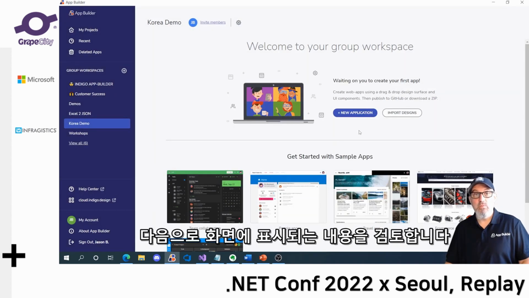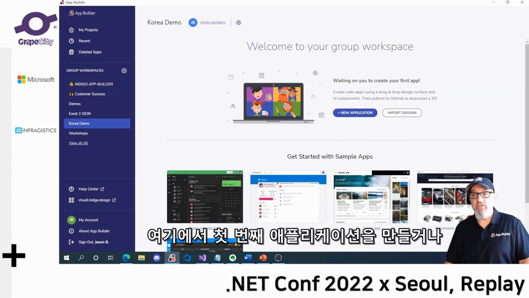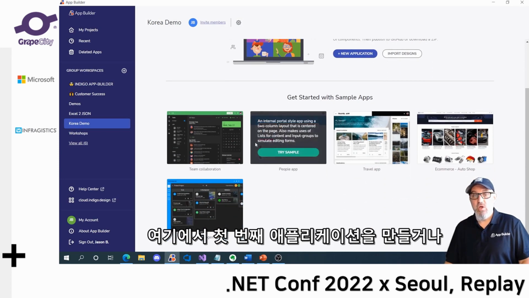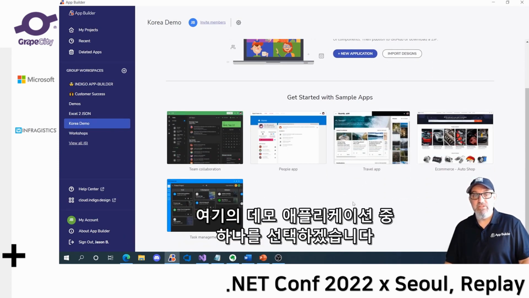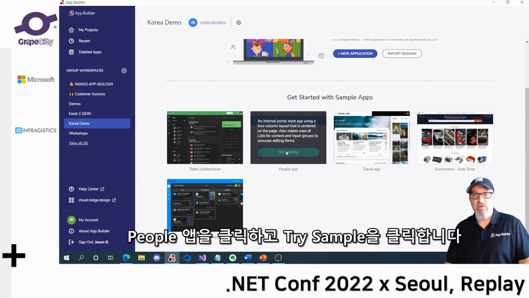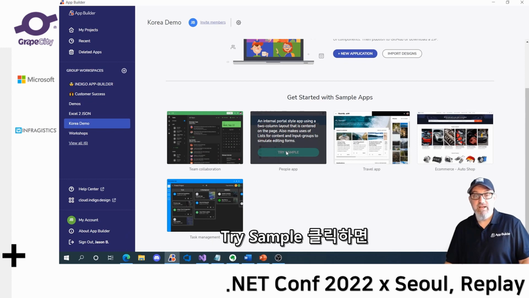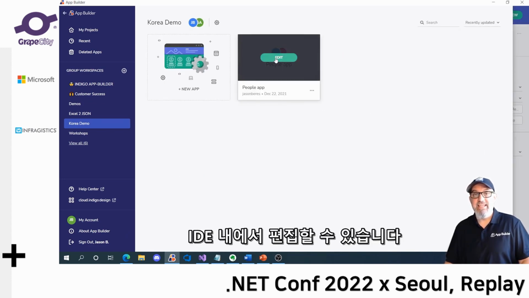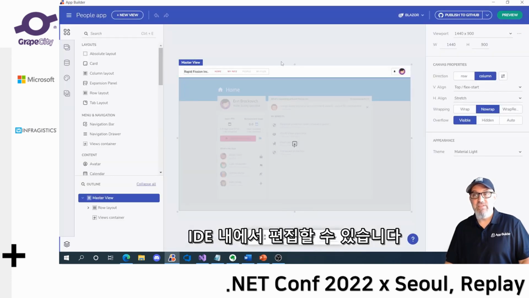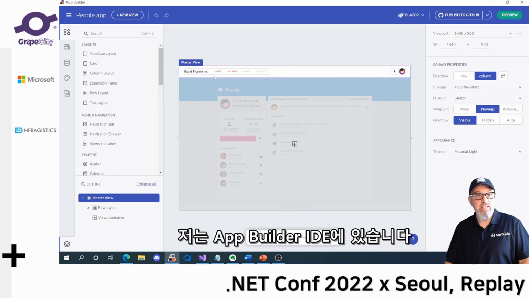Next, let's review what we see on this screen. So here's where you can create your first application, or you can get started with one of our demo applications. What I'm going to do is pick one of our demo applications, the People app, and click Try Sample. Once I click Try Sample, this application is generated for me, and I can edit it inside of the IDE. You'll notice now I am in the App Builder IDE.